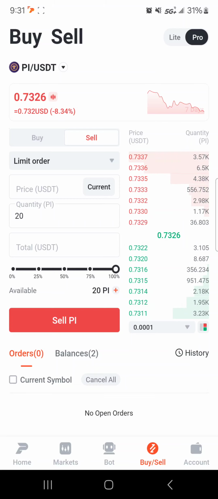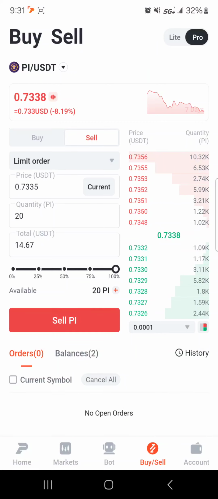It said, please input the price. So what I did was select current. When you hit current, then it's going to change what the price is. So say I wait 5 minutes, and crypto is always fluctuating. So when it says, please select price, you can just hit current. That means you're selling it at whatever the current price is. Sometimes it might go up, it might go down. But if you don't care about that because it's just moving a little bit, it doesn't really matter. So I'm going to hit current again and then hit sell Pi.